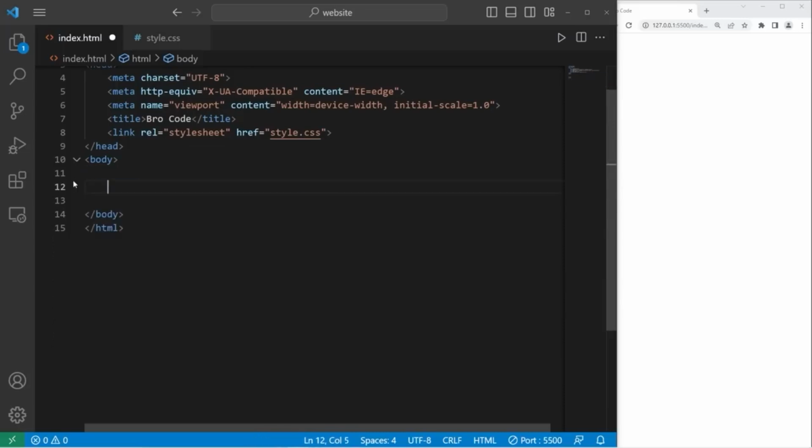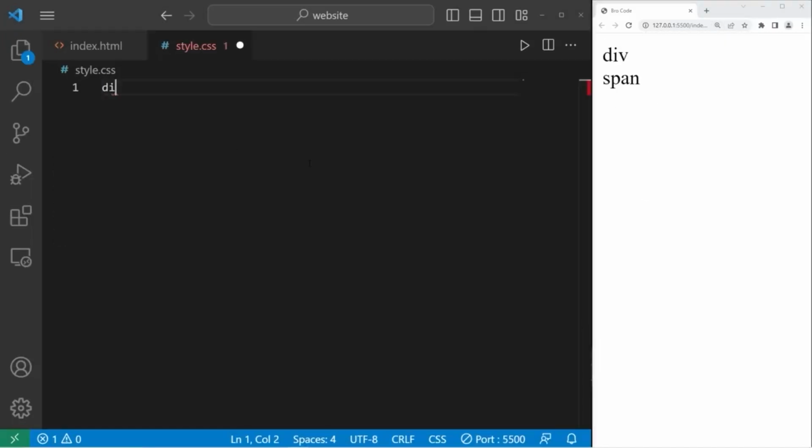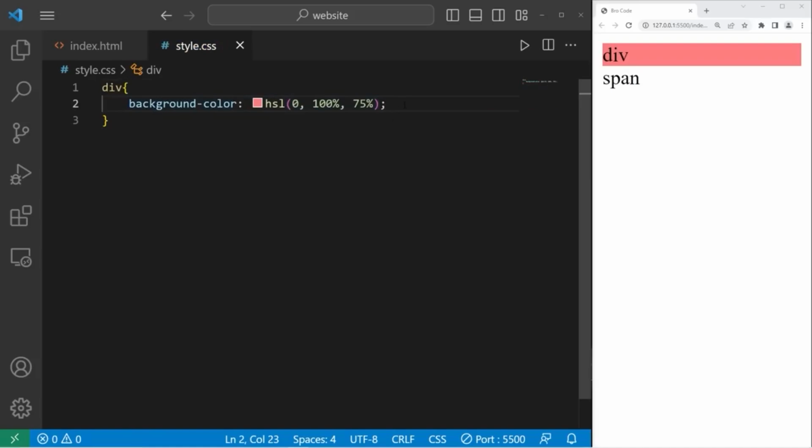Here's a few examples. We'll create a div element with the inner text being div, and a span element with the inner text being span. Let me zoom in a little. Let's go to our style sheet. For my div element, I will set the background color to be red. For my span element, I will set the background color to be blue.